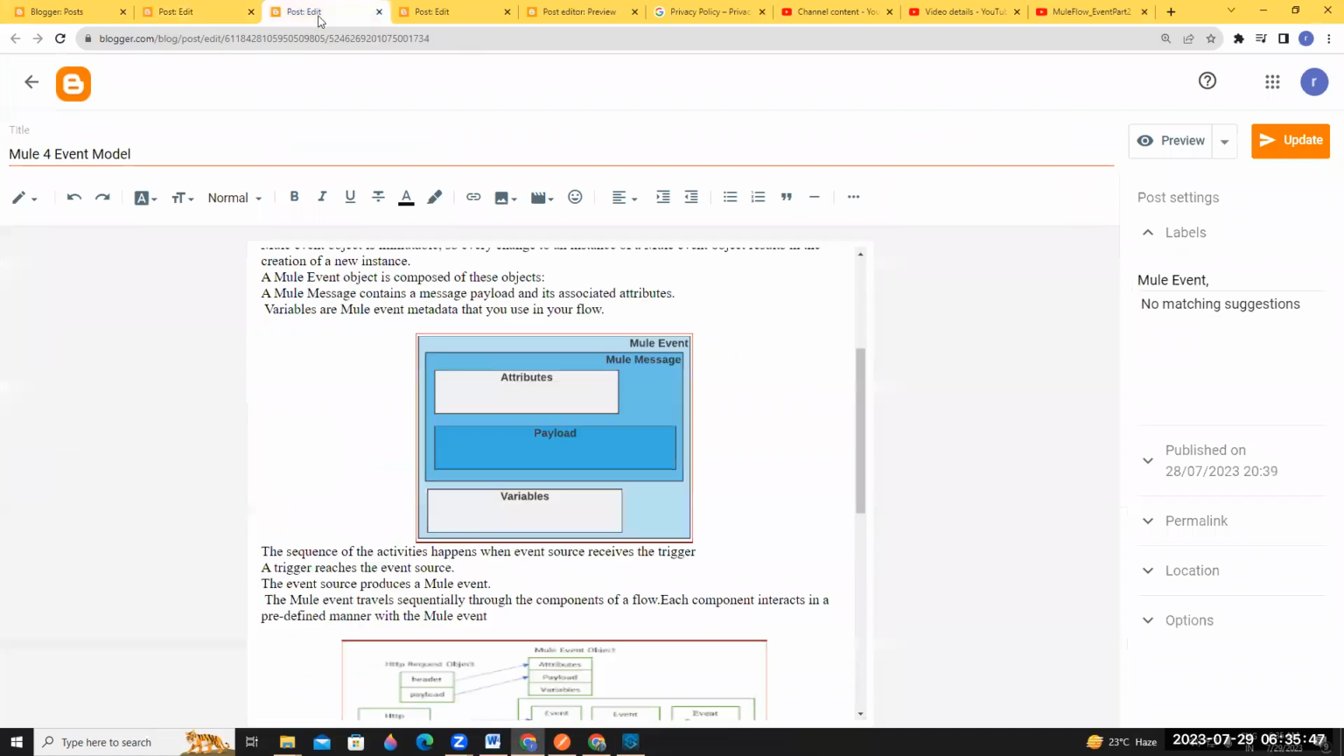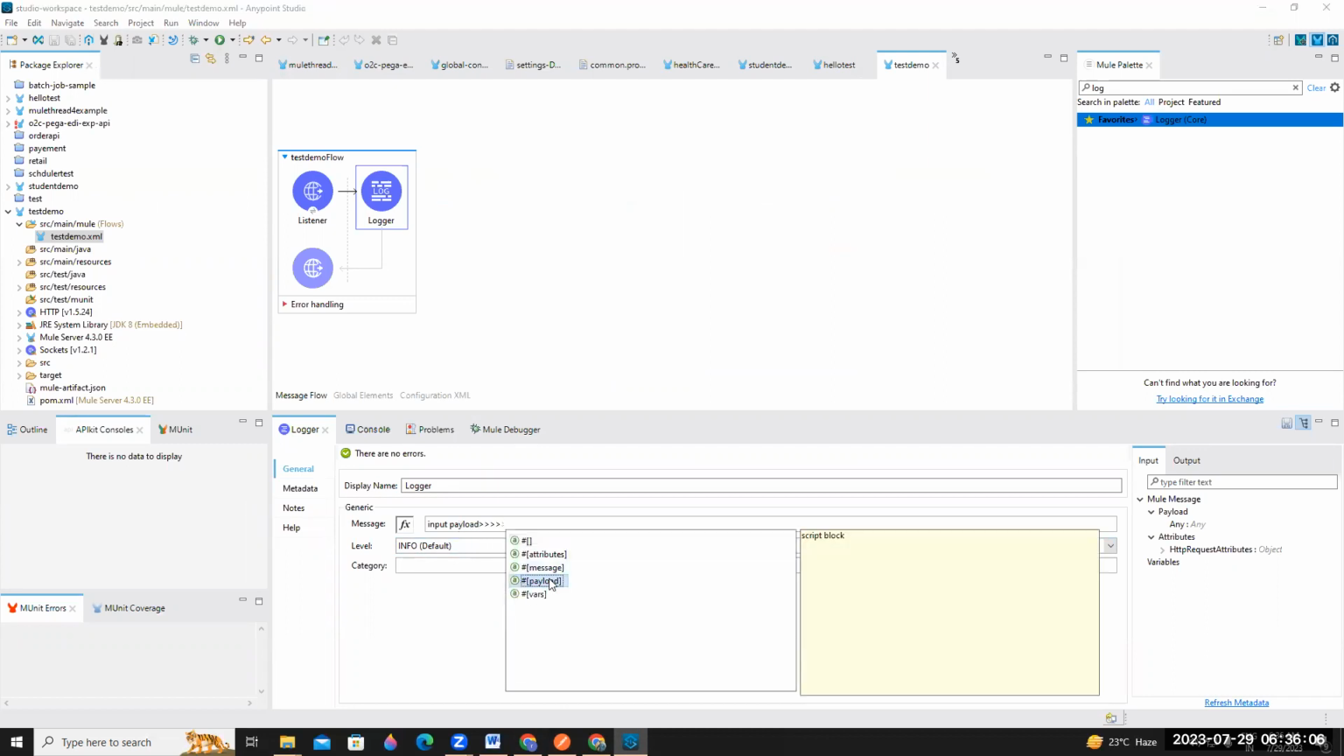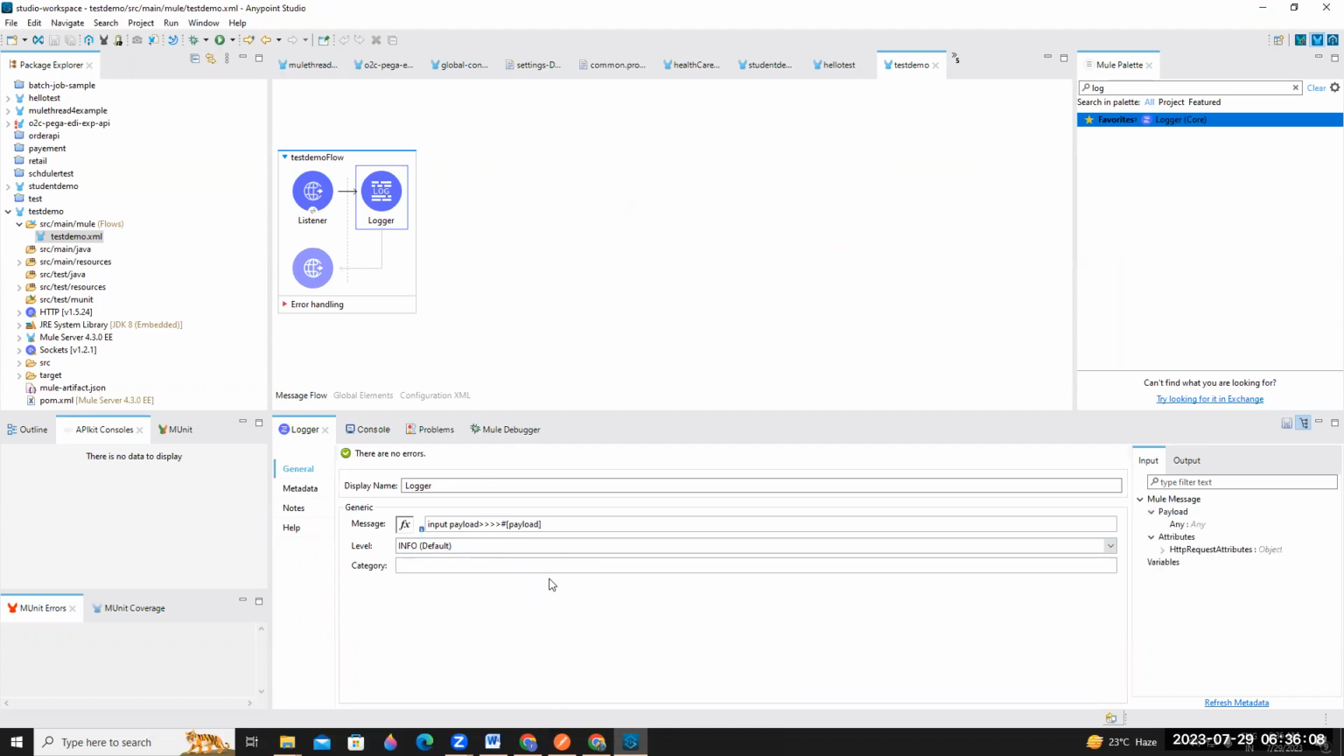Here we discussed the Mule message, attributes and payload. Our input is nothing but the payload. Generally we type payload here, input payload. Okay, this part is completed. We are printing it in the logger.